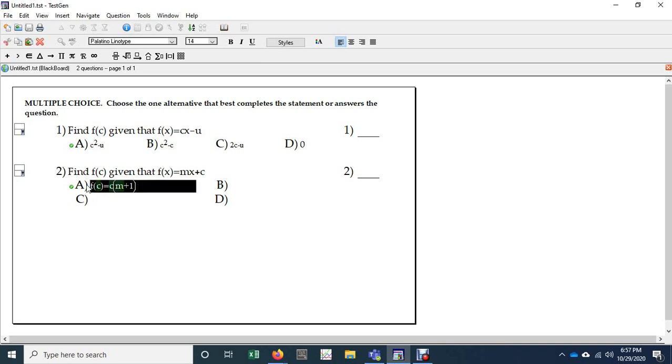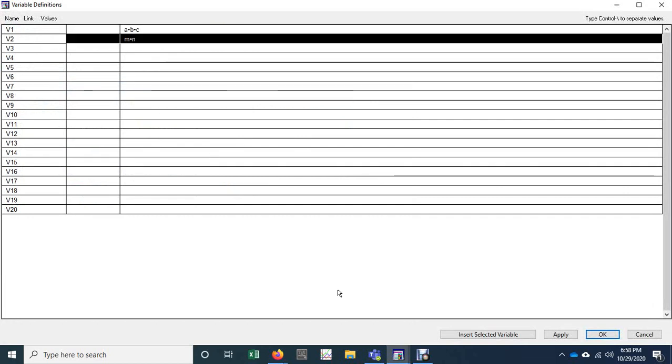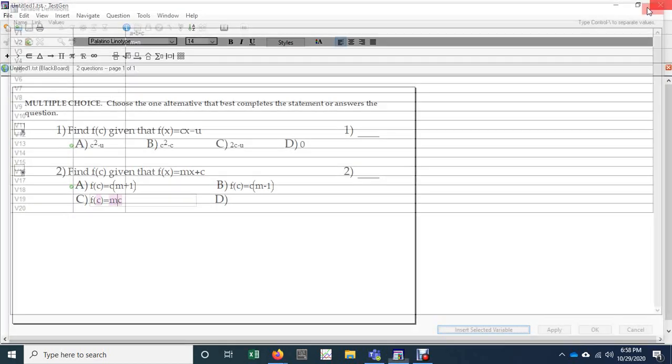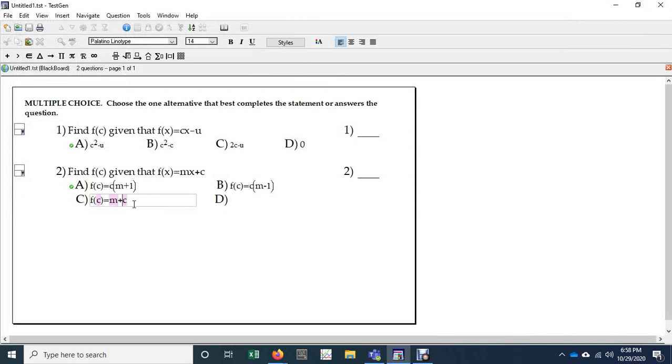So we copy that. We are going to create answers that are slight variations of the correct answer. For instance, I can put a negative here. I can put here cm or 1 c minus m. Yeah, that would be all. m plus c. Insert variable. m is variable 2. Insert that one. So m plus c. And then maybe the last one. What can we have for the last one? cm. Yes, cm.